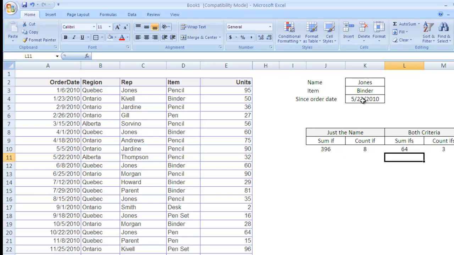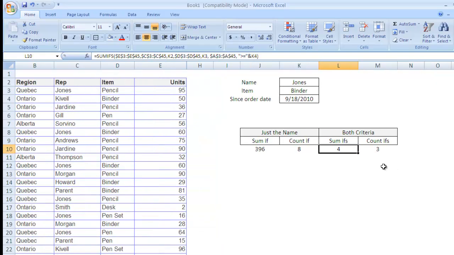And yes, it did. What if I went 9/18/2010? Oh, it went way down, so it's working. Anyway, that is the basics of SUMIFS and COUNTIFS.